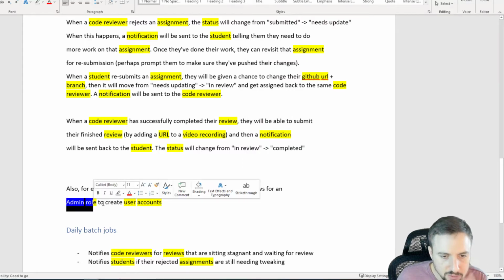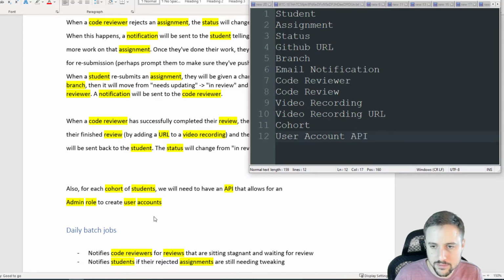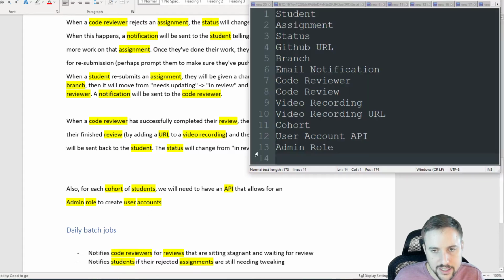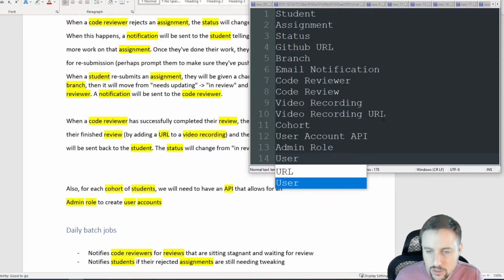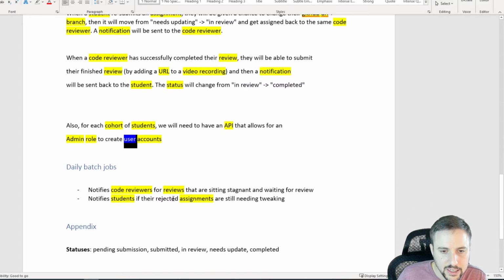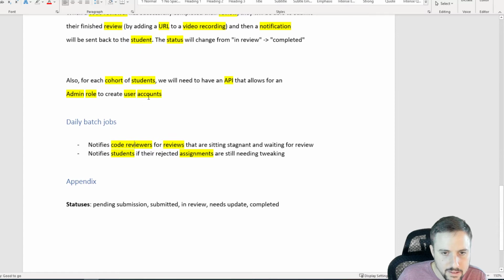Cohort, students, admin role, and user accounts. Now, what's interesting here is when you say user accounts, you're really just referring to users. I don't know if we've captured the word user in here. A student would be a user, and a code reviewer would be a user. So anyway, user is actually the object that we care about here. Code reviewers, reviews, students, assignments.